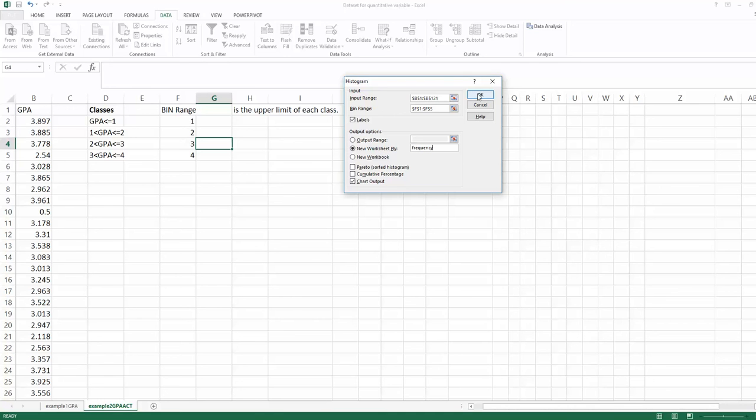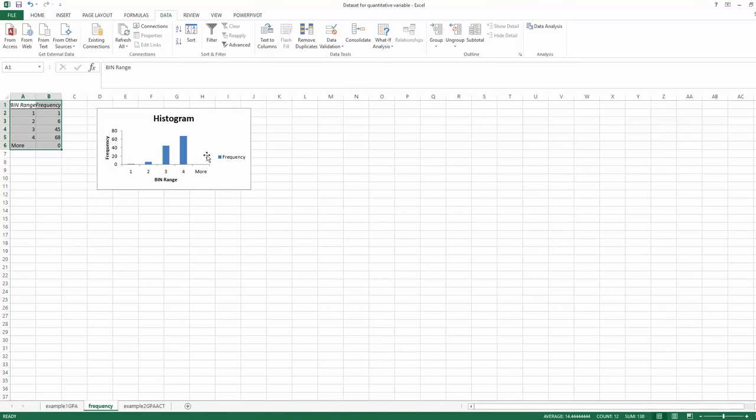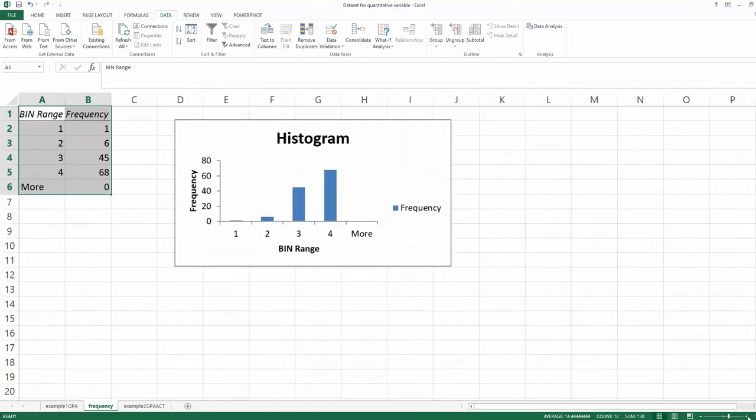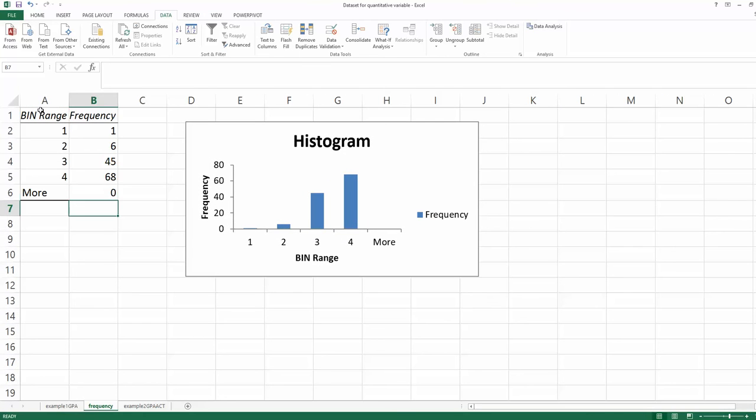And then we can click OK. So now the computer generated a new page for us. So we have two columns, bin range and the frequency distribution. The bin range is where we just defined the upper limit for each class, and the frequency is how many are belonging to each class.